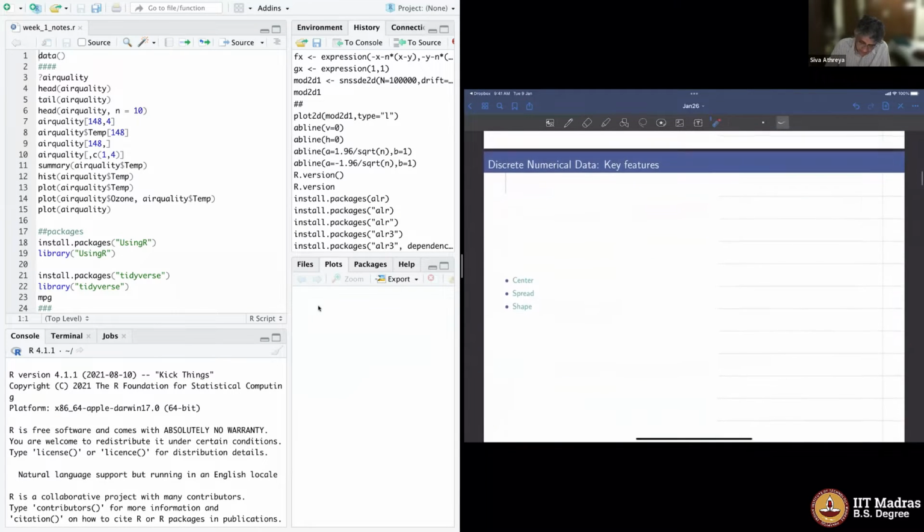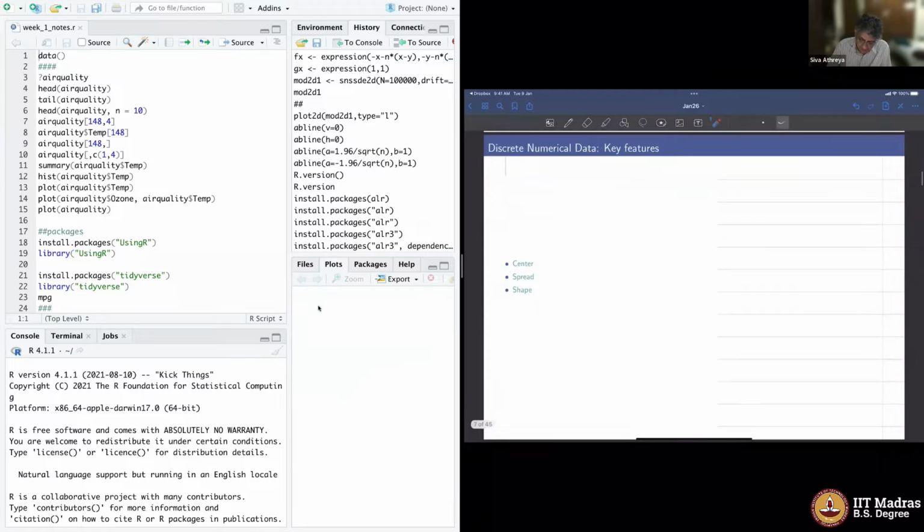So if I give you a data set, the first thing is to understand some broad features of it. First is what's called the center, next is the spread and the shape. So let me draw a picture and indicate to you.